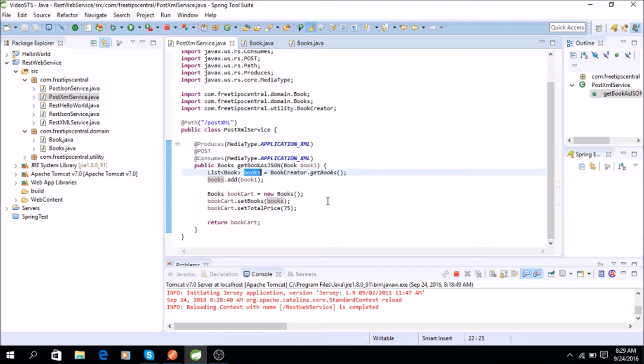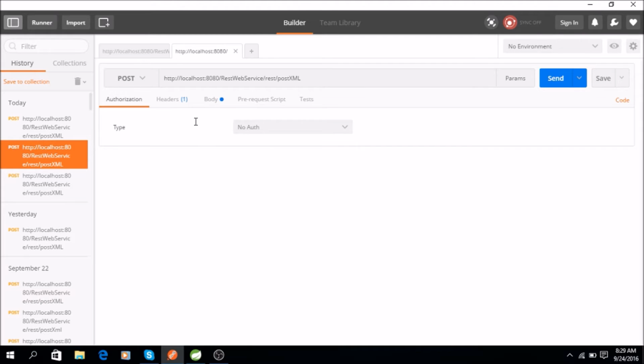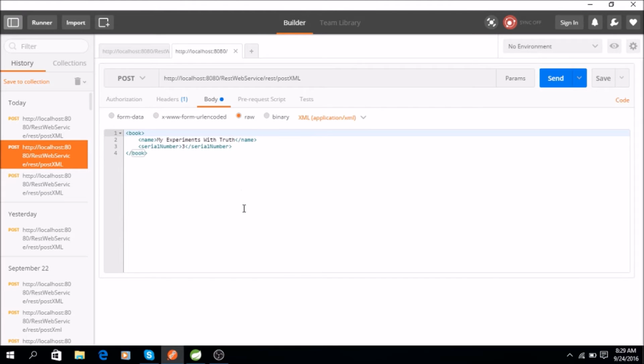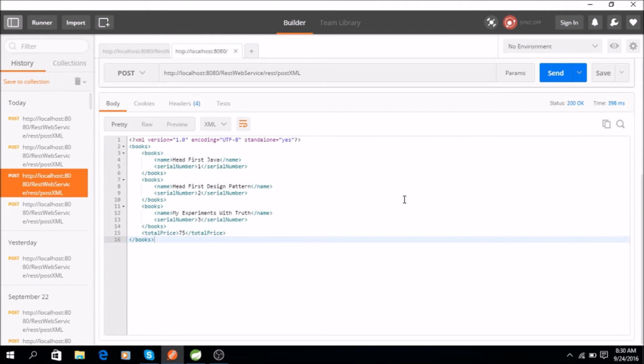So let's try to access this service and see what happens. Let's pick the post example. So what happens is we will get the inputs ready-made. We don't have to write them with our hands. So I'm going to send an XML request, XML body with another book mentioned here. Now we will submit the request and see. So as we can see, it is returning the three books as well as the price.